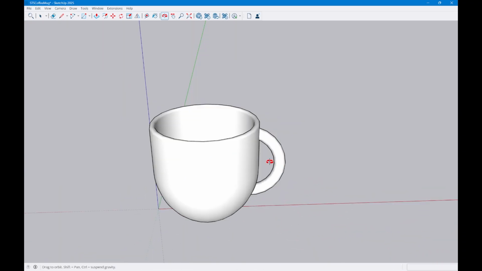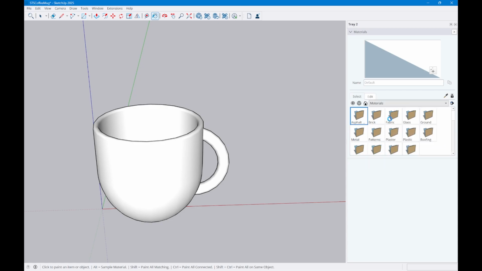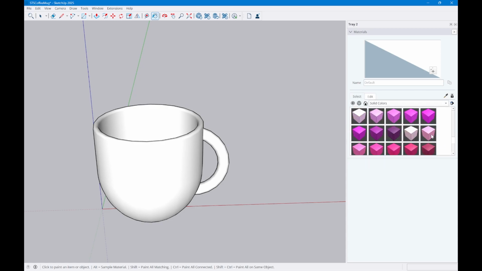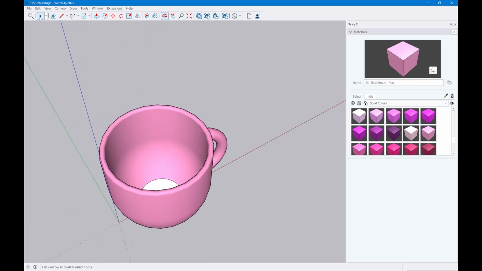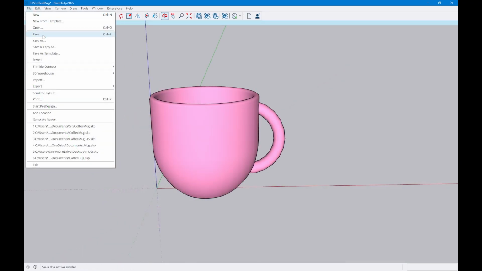Finally, I will color the mug so that it looks more realistic and nicer. I will use the paint bucket tool and click on solid colors. I will make my mug pink. And maybe the inside a different color. Don't forget to save your project.